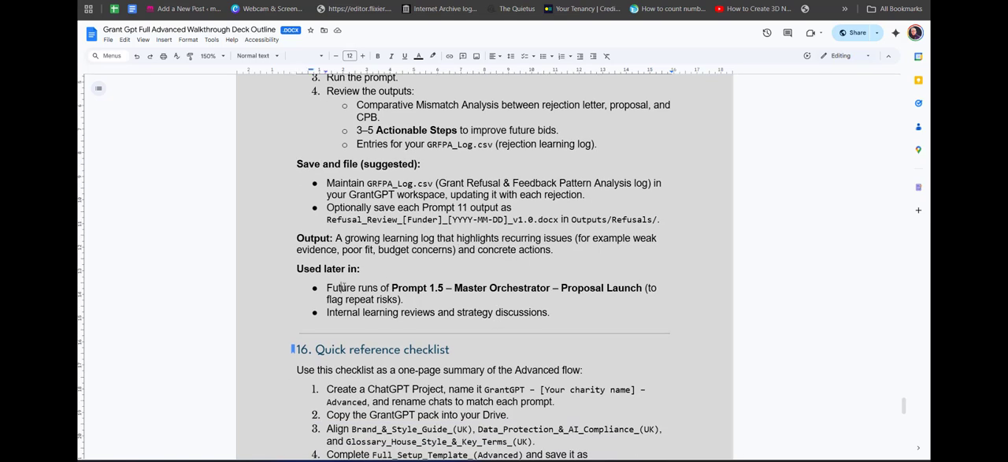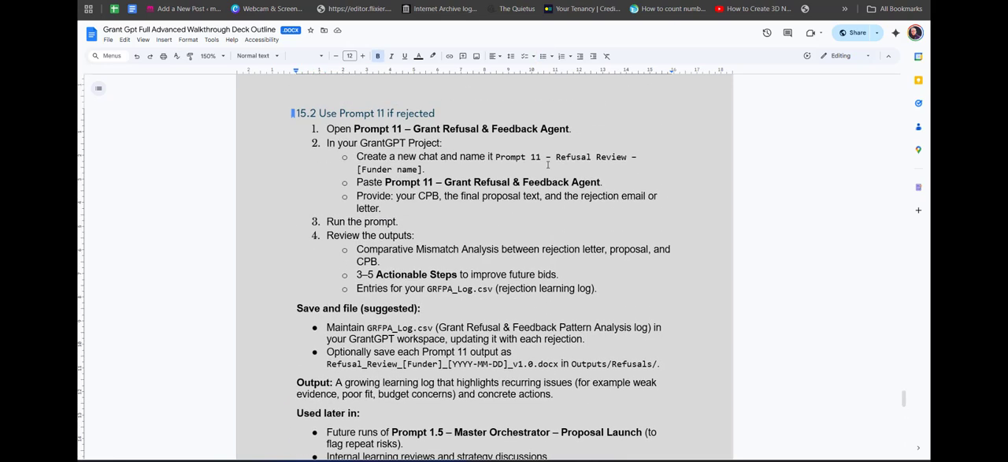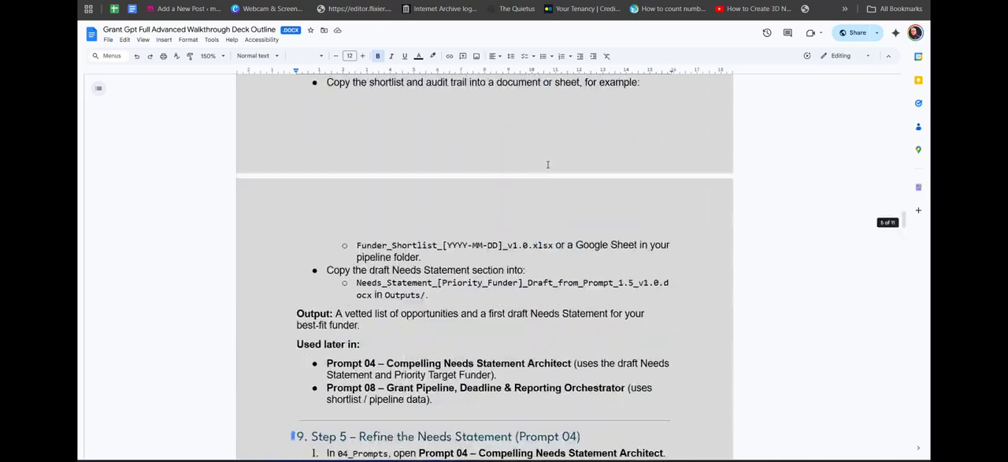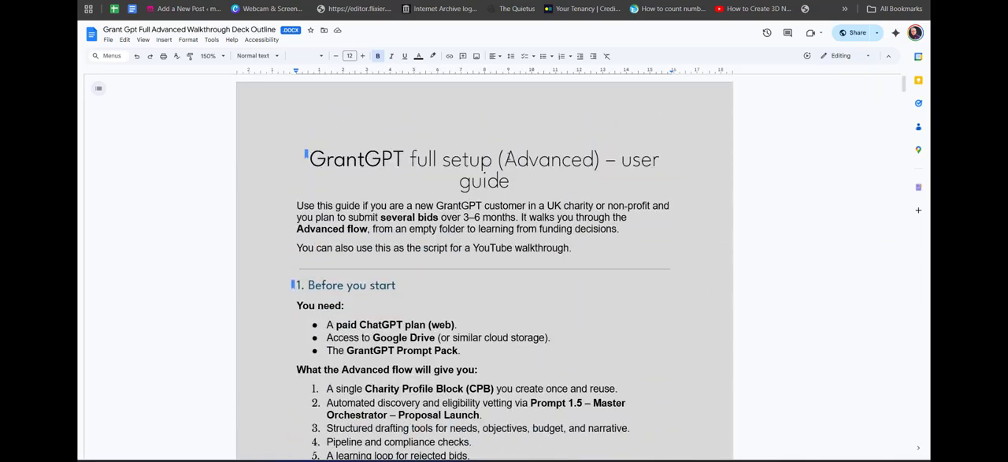And then you can use this output and other outputs as well to rerun the very first prompt that you did, the master, and other prompts as well. So it's like a reoccurring thing that you can keep adding information and outcomes to. So you're learning from rejections and other evidence that you get in. It's a system that keeps learning and developing as you go along.